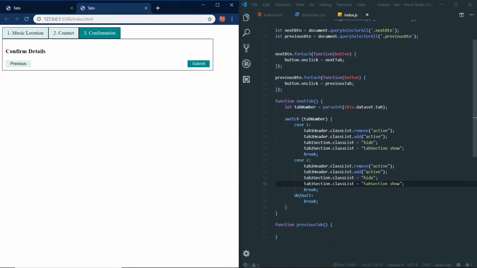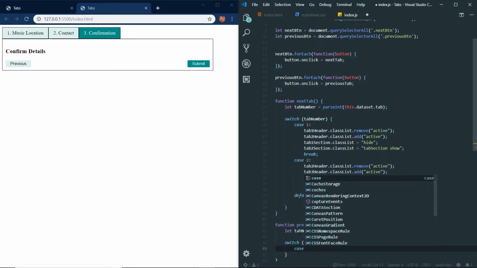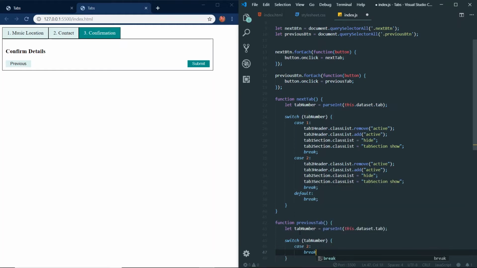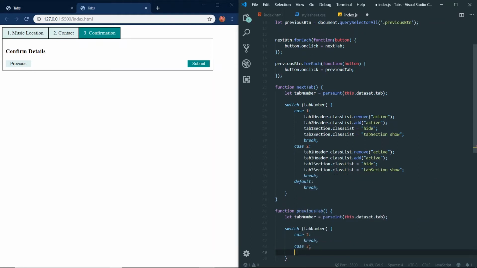It's going to be very, very similar to previous. Now I'll copy and paste a tab number, and we're going to have a switch statement. We'll do tab number, but the case numbers will be different. So we'll do case 2 break and case 3 break, and then we'll have the default.